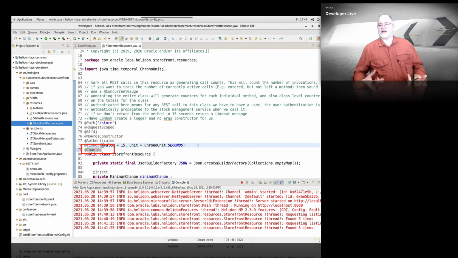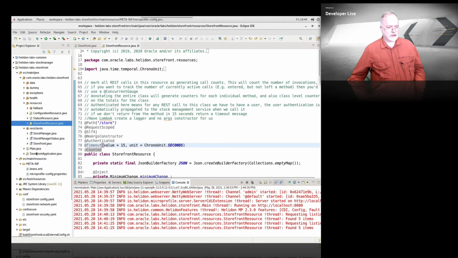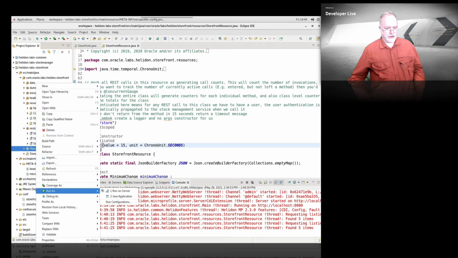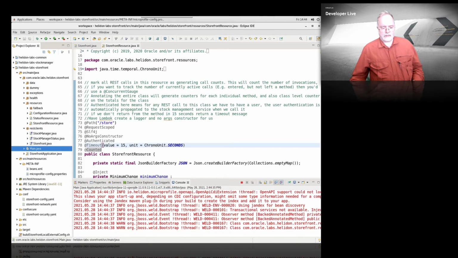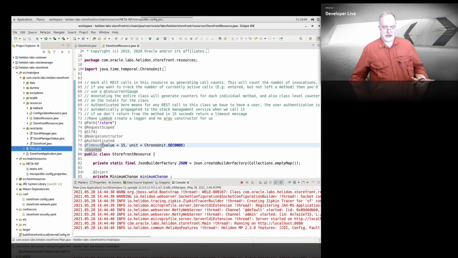Helidon's metric system will automatically detect that and will now start keeping track of every time we call a method in this class, so that we can keep track of what is going on there. There's a bunch of other annotations that we can put on here, by the way. This is just a really, really simple one, just to start the process off. So if I now restart the storefront, it's now running with that additional piece of code on it. Now that will start counting every time we make a request.